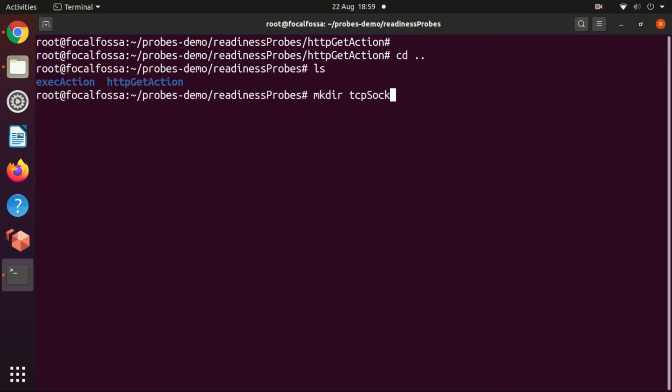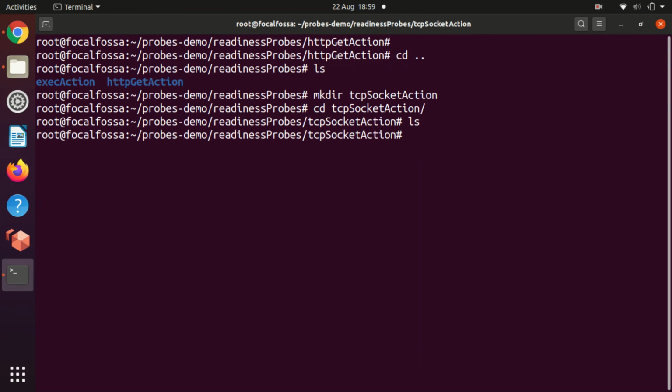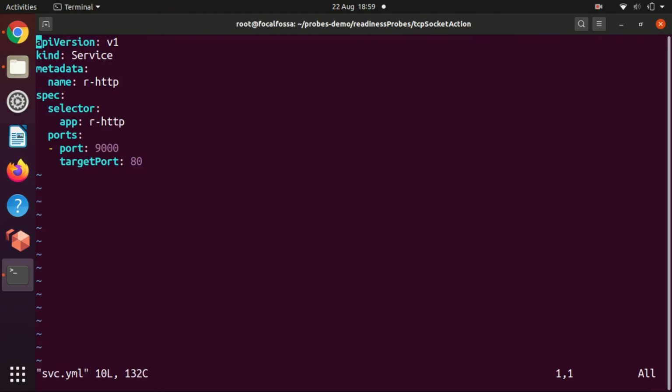Now we'll go one step back and create a directory called TCP socket action. We'll go inside this directory and copy the deployment YAML configurations which we created in this particular demo. All we are going to do is change the name of the service, and change the name and the label selector.